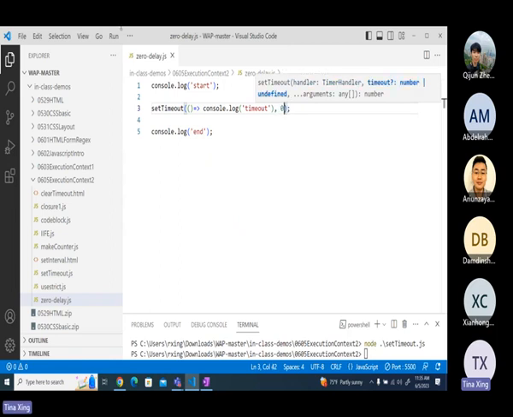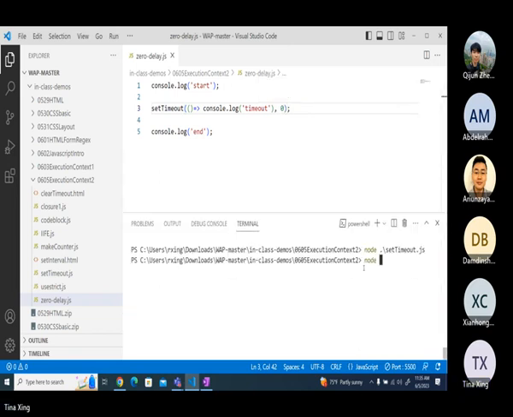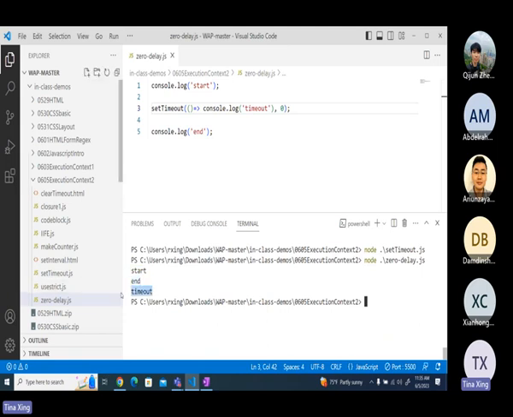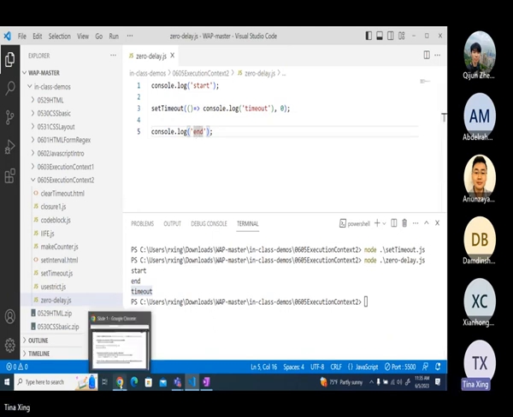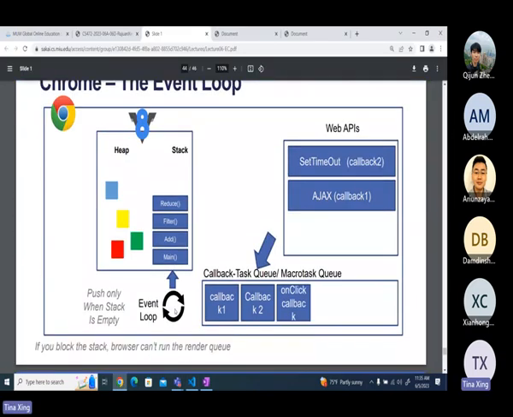Okay. So now, when I execute the code, see here: start and timeout. Even though here I give 0, right? This timeout is printed after the end. Okay. So what actually happened is that all the timer APIs are the asynchronous part.